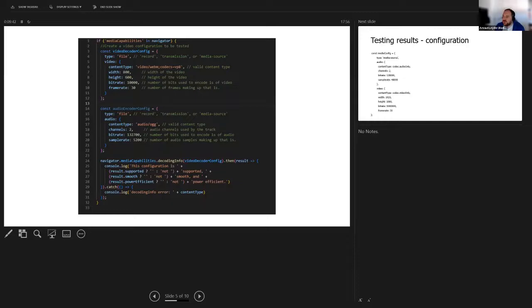We are often talking about video, but audio is also an important part, and we need to onboard that notion as well. Then we get our call to media capabilities. We are querying the decodingInfo method, and we end up with a result from a promise telling us whether it's supported, whether it's smooth, and whether it's power efficient.